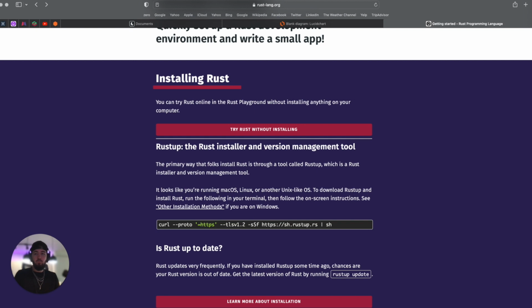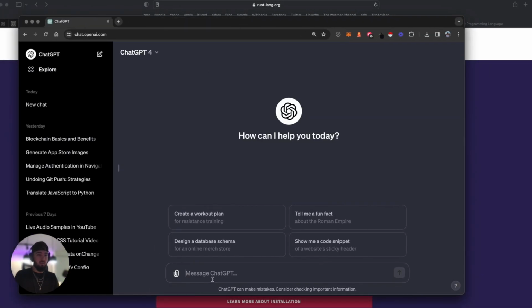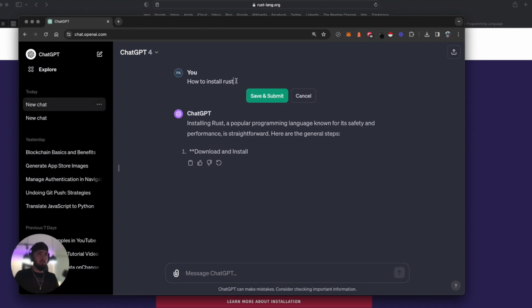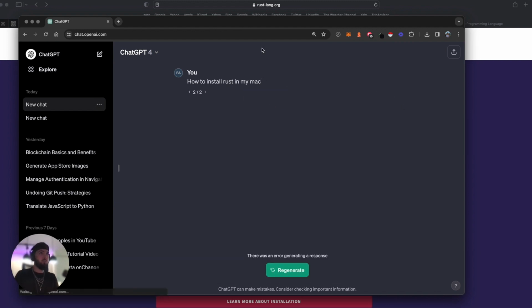So this is what I mean, where we're going to figure it out little bit by bit. I'll go to ChatGPT and say how to install Rust. Oh, let me make it a little more specific. How to install Rust on my macOS. On my Mac, I'll just keep it that simple.